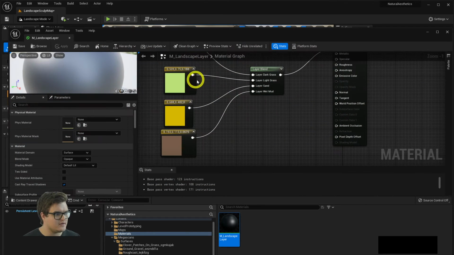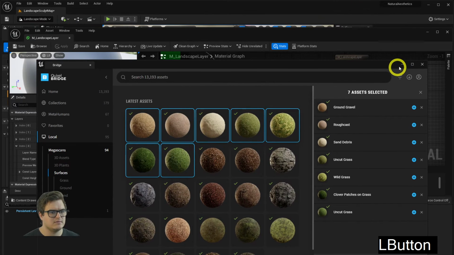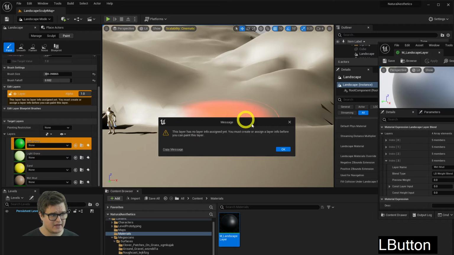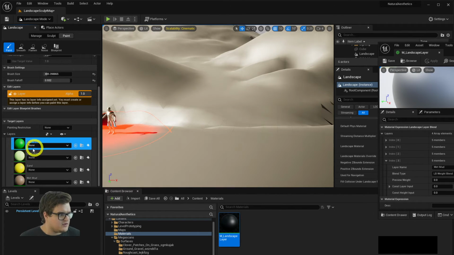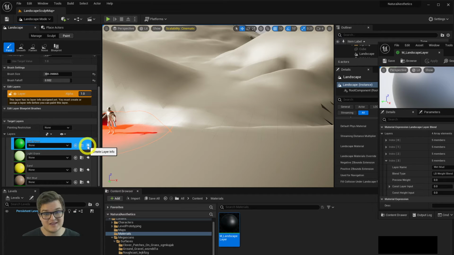So the number of layers that you create in this layer blend node corresponds exactly to the number of layers that you see in this layers panel in the painting details panel. Okay, but still, we're getting this message that says you need a layer info. Next to each of these materials is a little plus button. If you hover over that plus button, you'll get a little message that says create layer info. And that's exactly what we want.